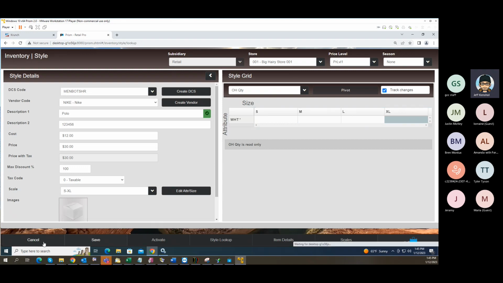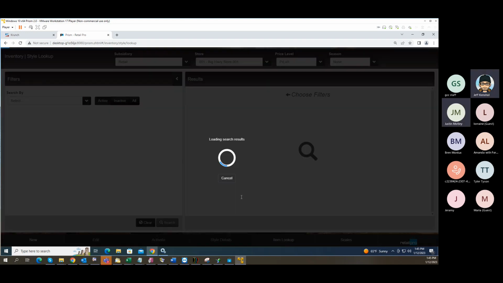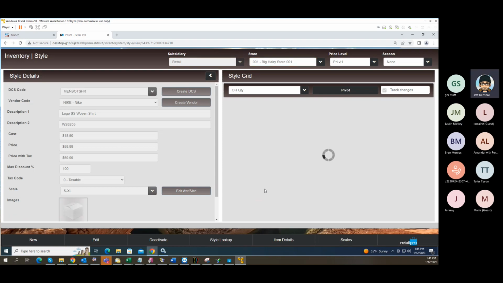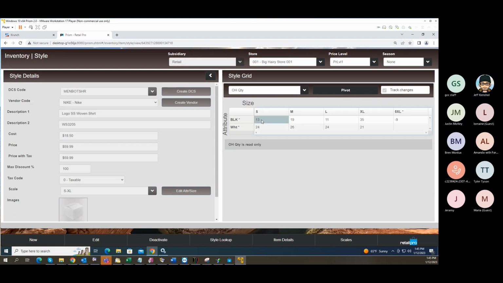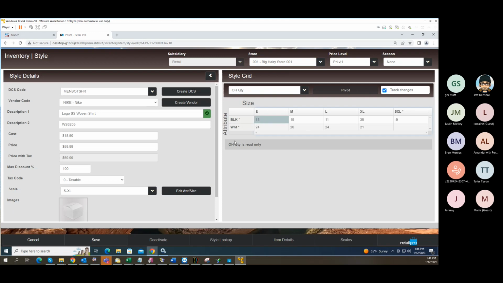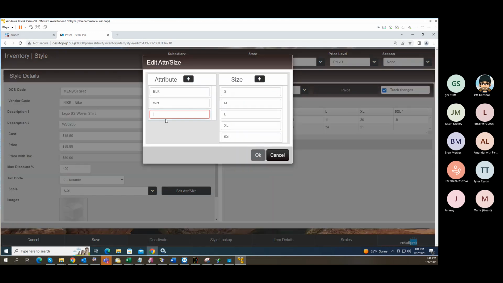Let's see, will it let me edit an existing one? Search. Style details. Apparently not. Well, I will have to investigate that, and I can do that on my own time. I apologize for that, guys.